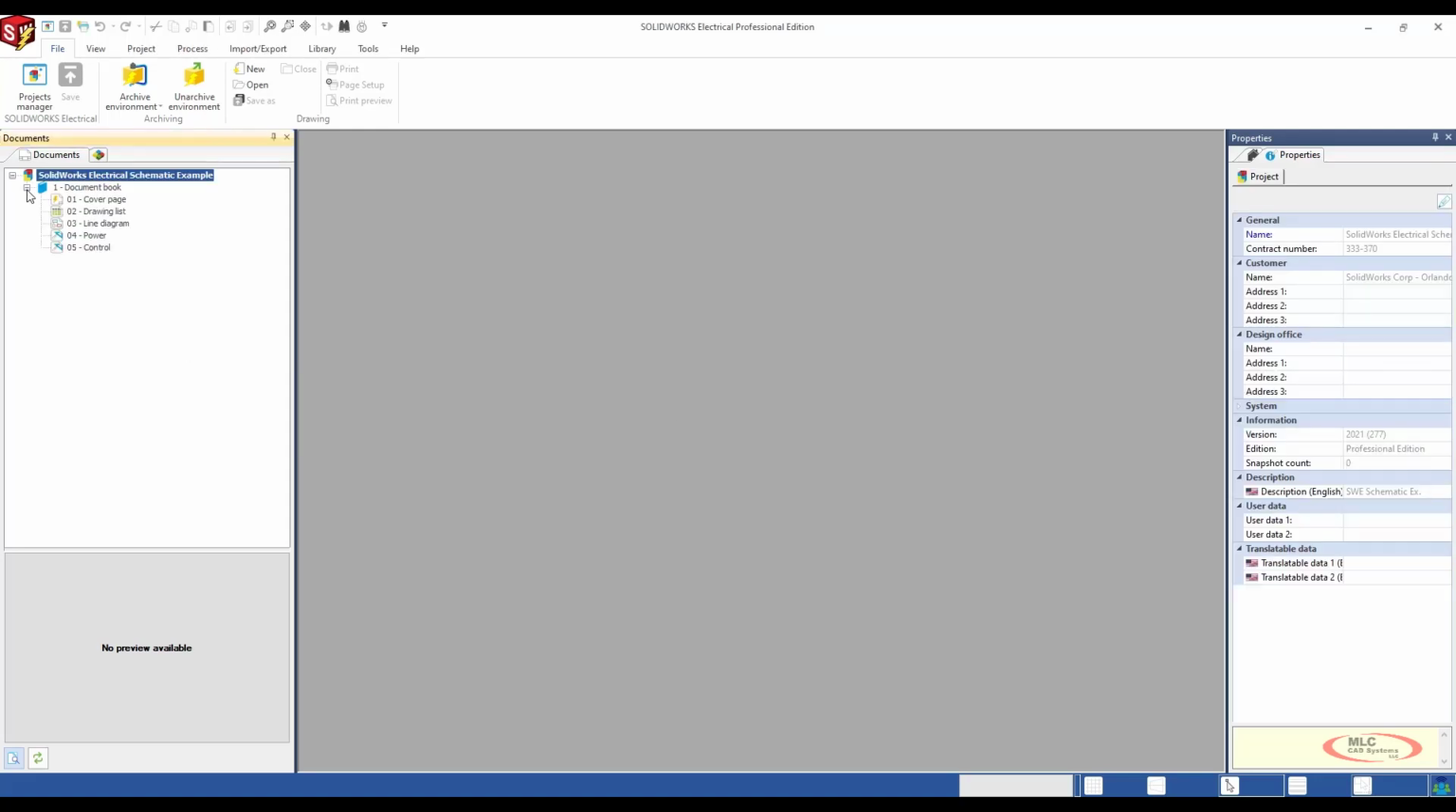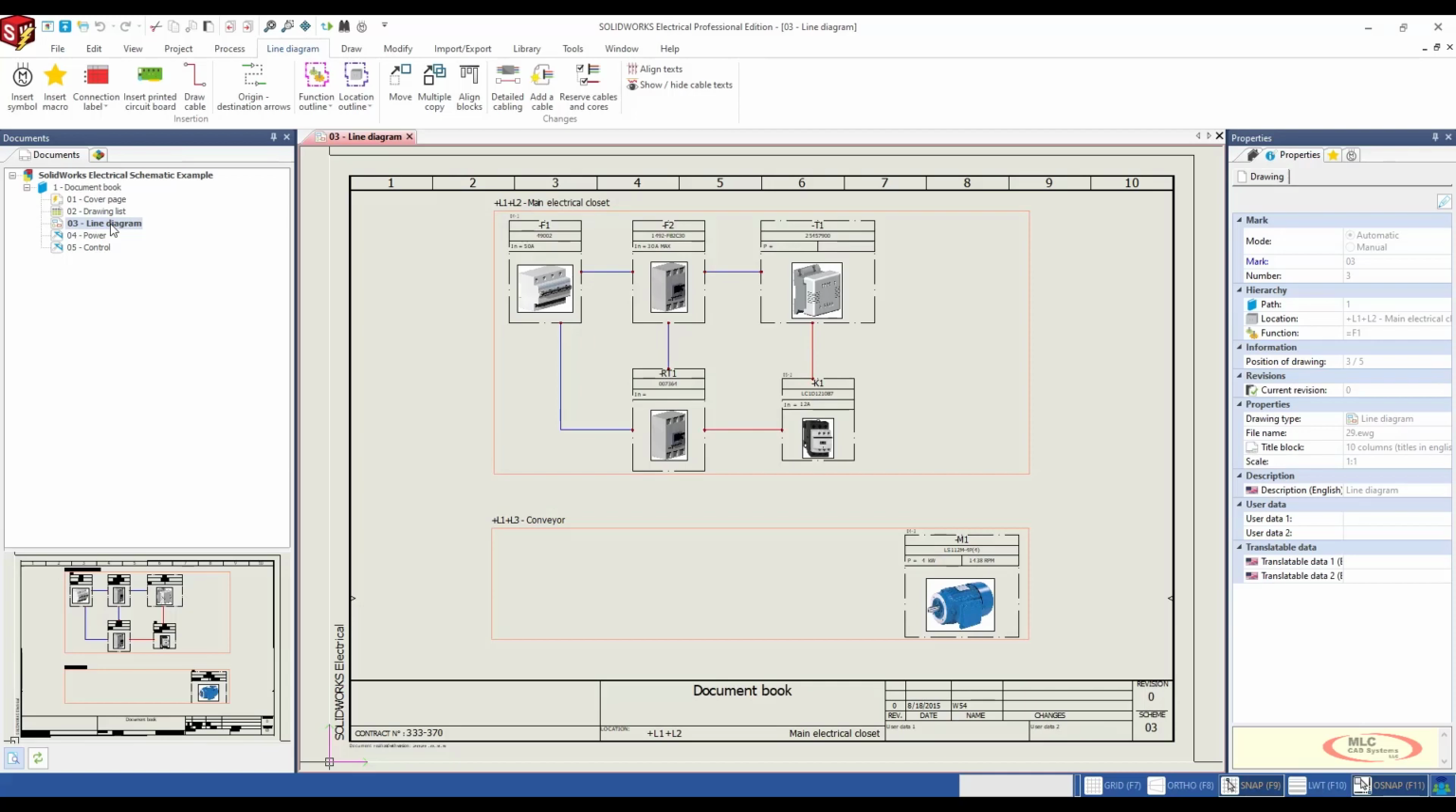Alright, and now this thing's opened up, I'm going to take a look at my document book. My document book is where everything lives. Everybody's pretty used to SOLIDWORKS Mechanical, their feature manager tree over there on the left hand side of the screen. I get the same thing here in SOLIDWORKS Schematic. You can see I've got a cover page, drawing list, line diagram, which a line diagram is really good for your 10,000 foot view. As a manager, I want to be able to maybe take a look at this, make sure all the components are there that I know are supposed to be in the project, and as a review keep working forward.